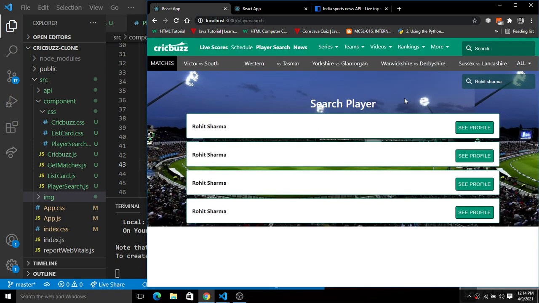We have all the details of every player that has played or is playing for their respective countries. So you can simply search their name here, and you will get a list of the players with that name. So this is what we have learned in the second part.